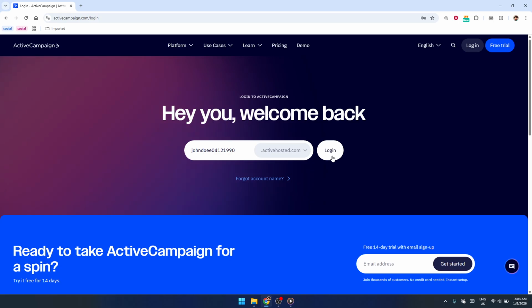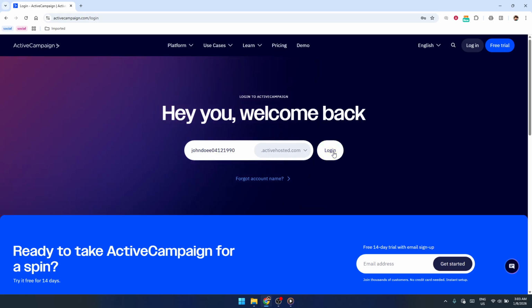If you're not sure what your account name is, check any welcome emails you received when you first signed up, or ask the person on your team who set up the account. Getting this right is important because ActiveCampaign uses it to direct you to the correct login page. After you've entered your account name, click the login button on that screen. ActiveCampaign will use the account name you provided to load the dedicated login page for that account.